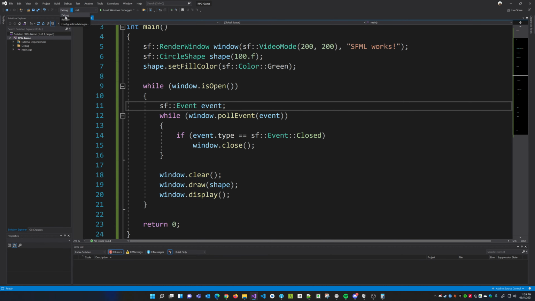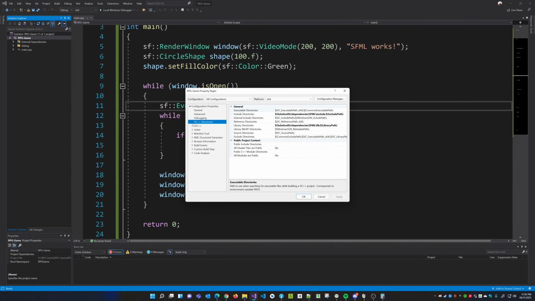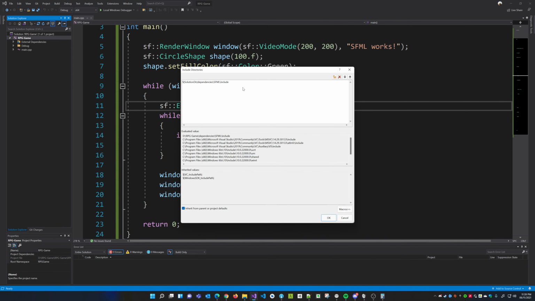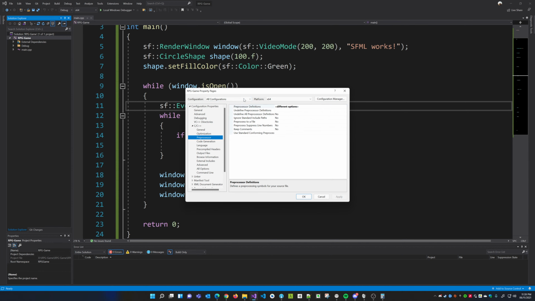Make sure that you're on debug, make sure you're on x64. You right click on properties. Make sure you set all configuration and go to VC++ directories. You're setting include and library correctly. Make sure you're using a macro. Make sure the path is correct. And then you go to preprocessor. Make sure you're still on all configuration, and make sure that SFML static exists for both debug and release. Make sure you're on platform x64 again.